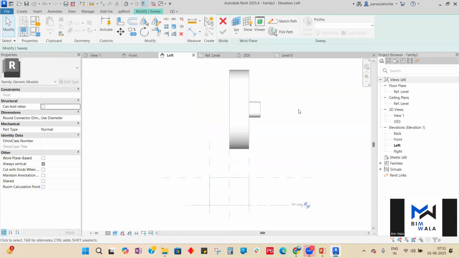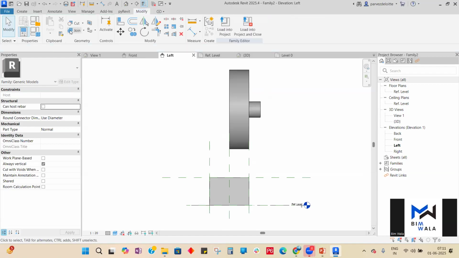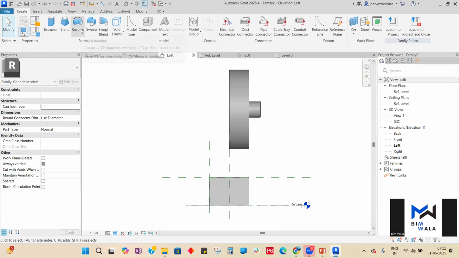Sweep means you have a particular shape, for example your shape is a rectangle, and you want that rectangle to run straight first for 5 meters, and then vertical for 5 meters, and then again into the other direction 5 meters. You have to create something like this. When you hover your cursor over the sweep, it will tell you, see here in the video.